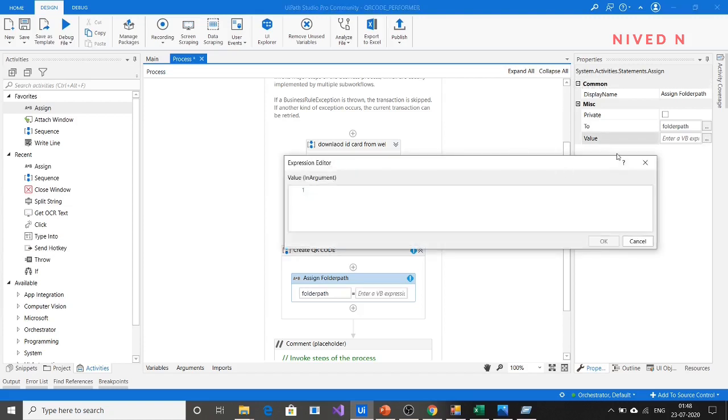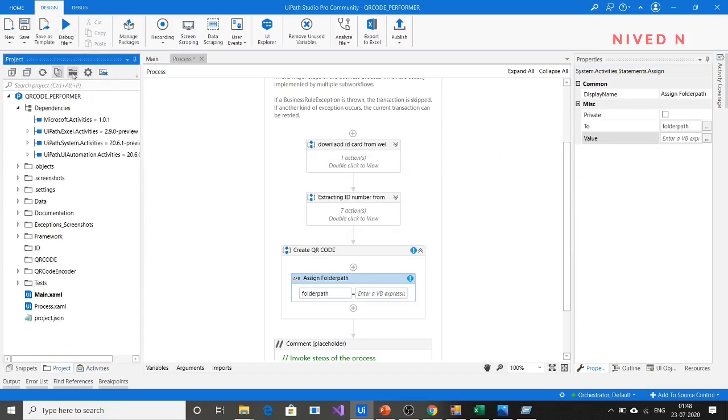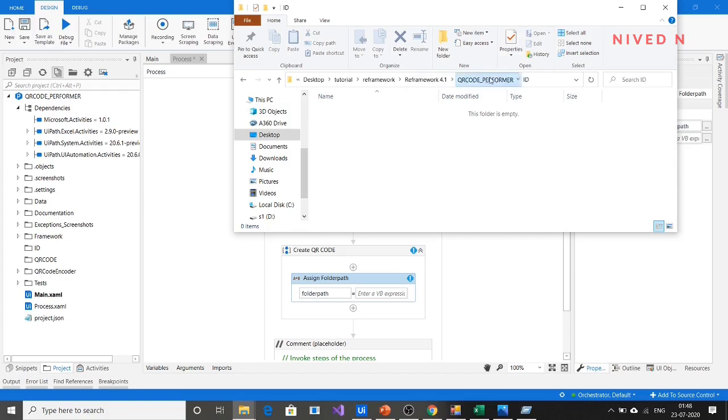Where we are storing our QR code, or where we want to create the folder: for our purpose we created two folders. One is for storing the ID cards, and here we are storing the QR code. Within this we are creating various subfolders, and for that we are assigning the folder path here. So just copy this part and copy this section.